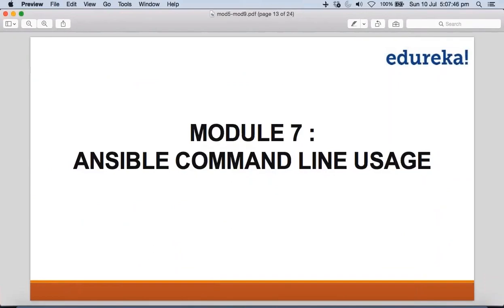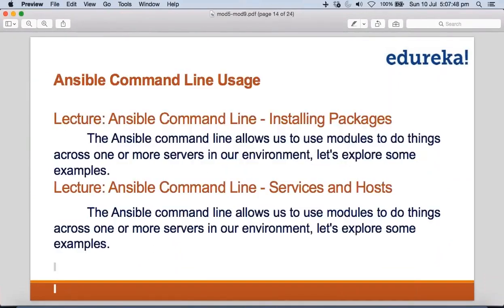So now we will start working on the command line. How do you use the command line? Let's begin with a lecture called installing packages via the command line. We have been doing this for a long time, but it's always good to know certain particulars or parameters, so we can do the automation far better in this configuration management tool.